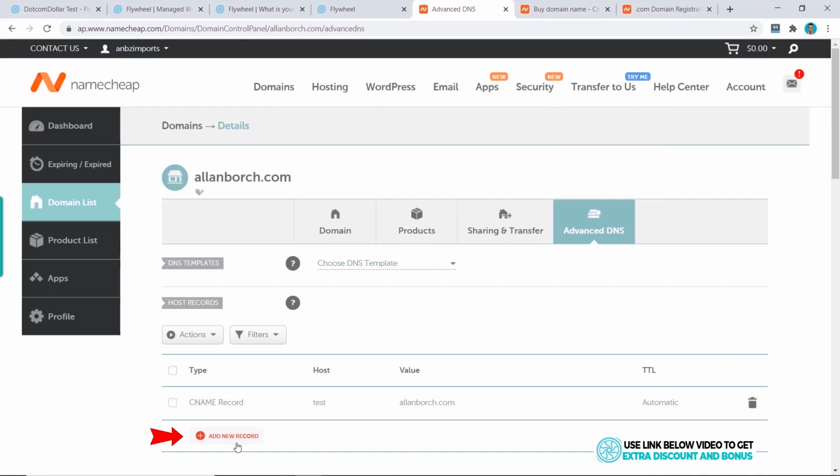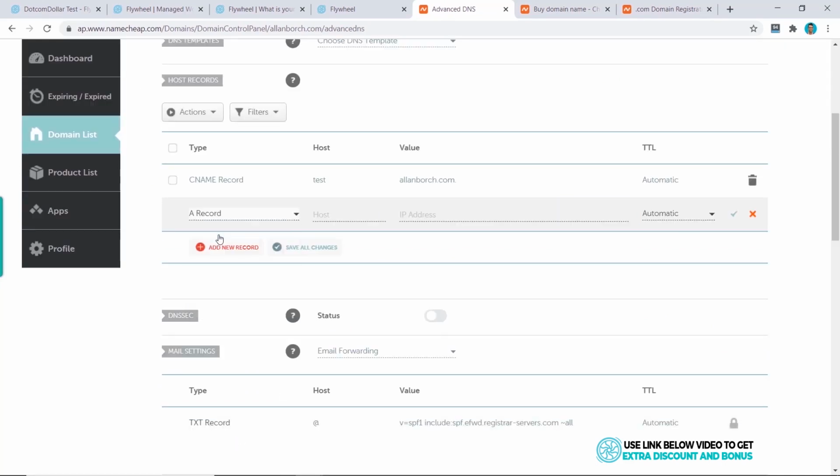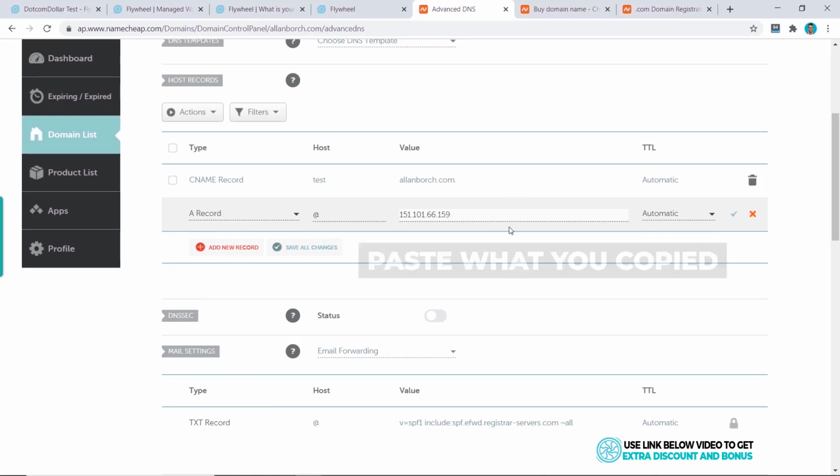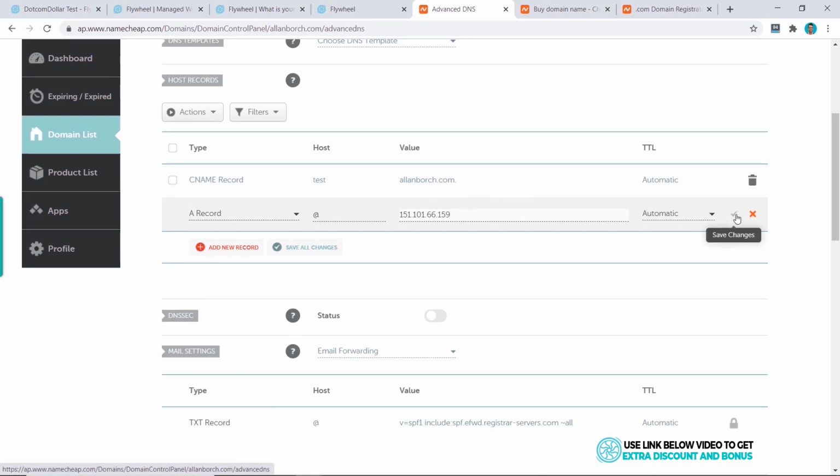So from here we click on Add New Record, choose A record. For the host we type in @ and for the value, we put in the number that we copied previously from Flywheel. Make sure they match, and once you're happy, you click on Save Changes.